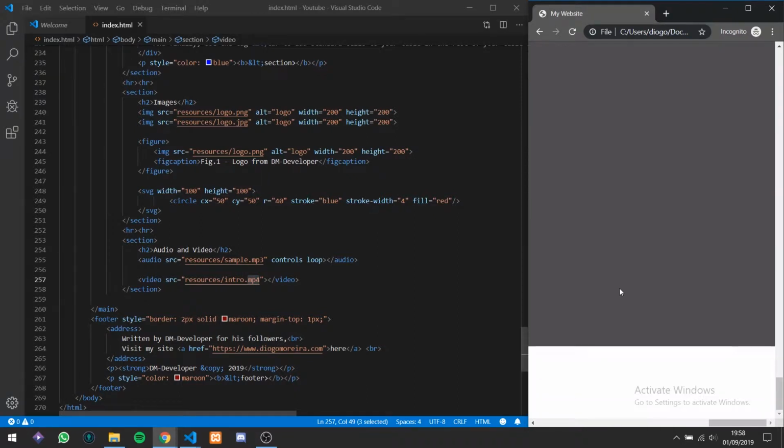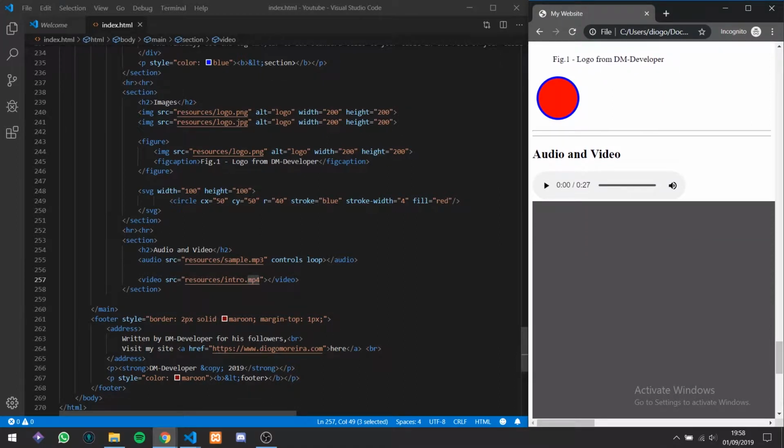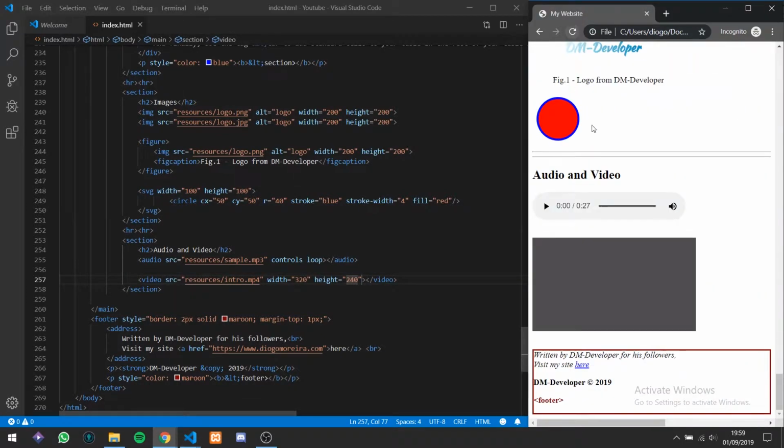Of course, the resolution is way too high and way too big for this simple web page. So let's give it a width of 320 and a height of 240. Let's reload it. As you see, our video doesn't do anything, even if I click on it. So again, you need to come here and give it the attribute of controls. So now we can come here and control the video.